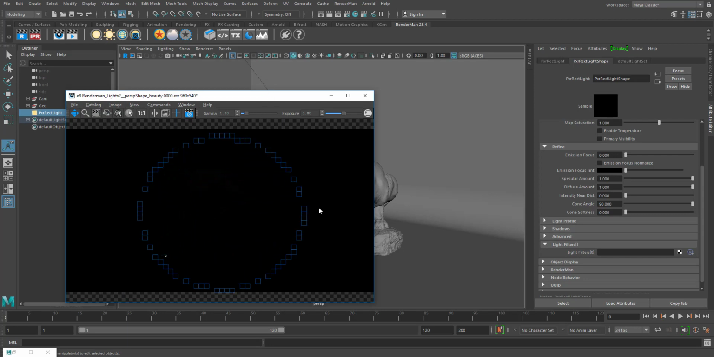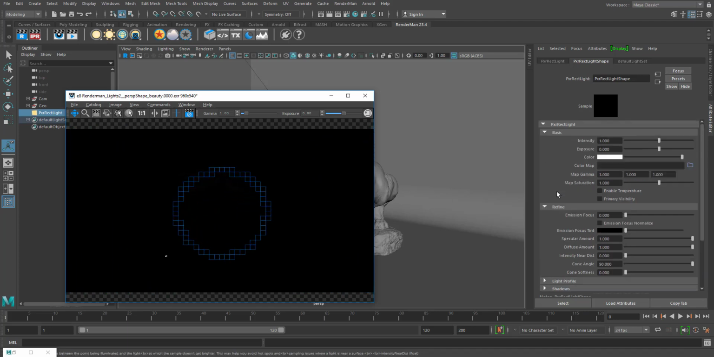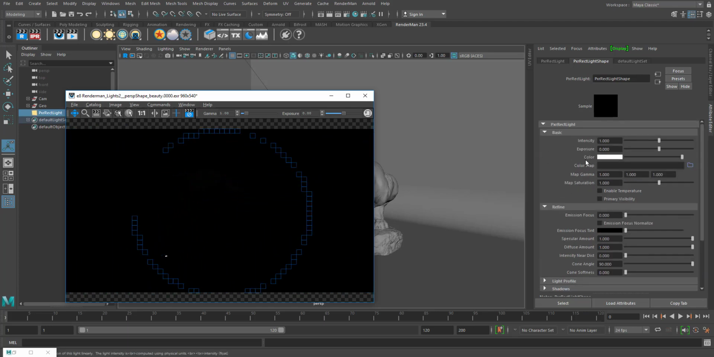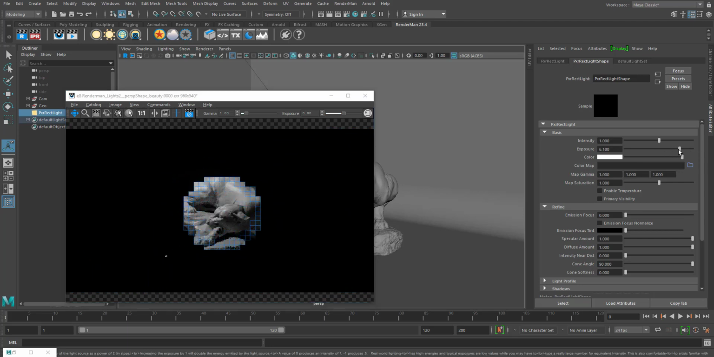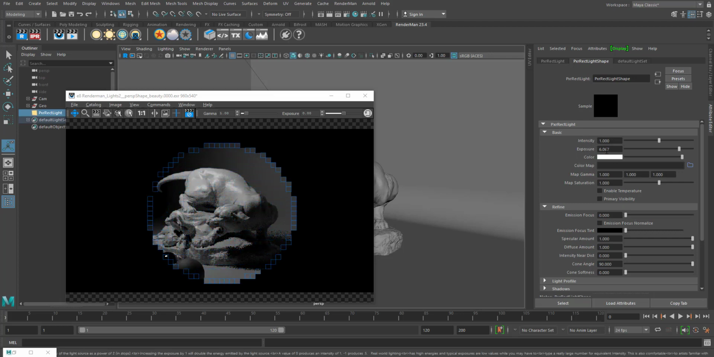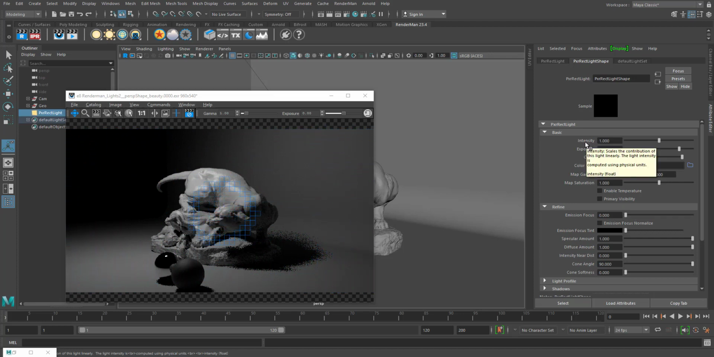As you can see here, we are not getting anything because we don't have the proper intensity, the exposure of the light. So the first thing that we have to do is increase the exposure in order to get the brightness. We can see here we have two different options. The first one is intensity, the other one is exposure. You may get confused why we need two options to do the same, but there's a reason.